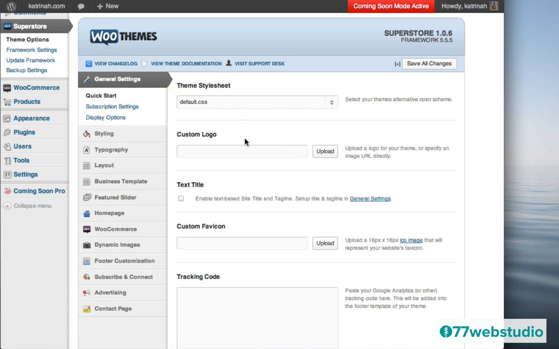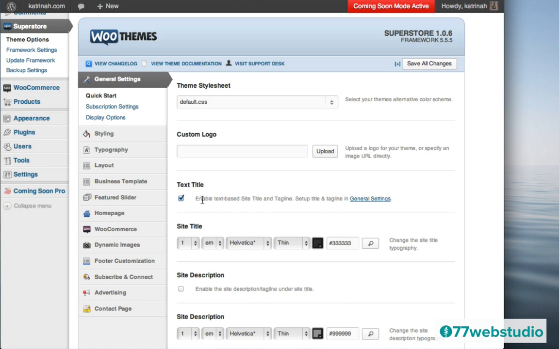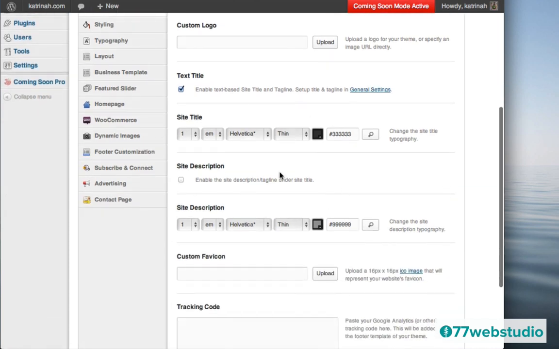You can see right here, you can either upload a custom logo by clicking on this button here, Upload, and then uploading a logo, or you can just add a title, a text title. So I am not going to add a logo, I'm just going to add a text title. So I'm going to click on this button, and then you'll note here it says Enable the text-based site title and tagline. Setup title and tagline are in the general settings. You can also change the font if you'd like. I'm going to keep this as it is. I like it the way it is.